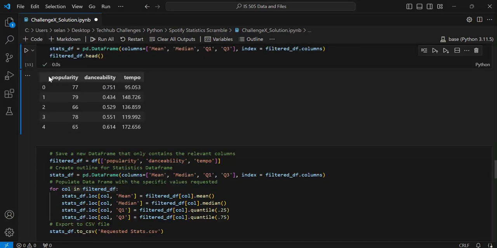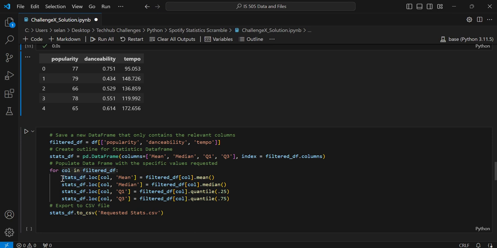So it's looping through each column in here. Let's just say popularity. What it's going to do is find statsdf, the popularity row and the mean column. Where those two intersect, it's going to set the mean of that column. So it's going to take the mean popularity and set that equal to that value in the data frame. So this is taking filtered df popularity, which gives you a series of popularities, and it's taking the average of that and putting it in the stats data frame. We're using the same logic to do median, Q1, and Q3.